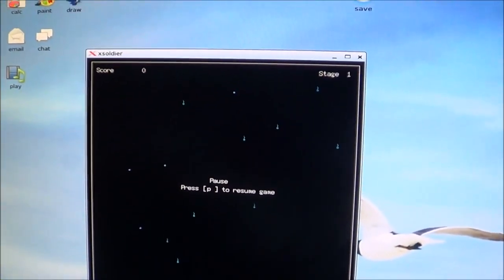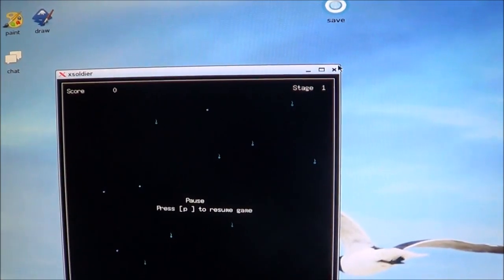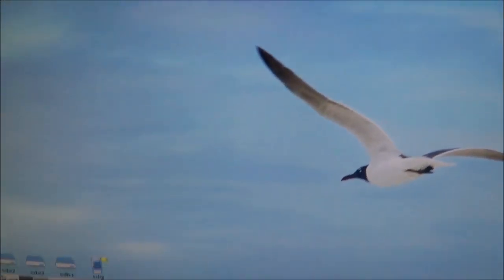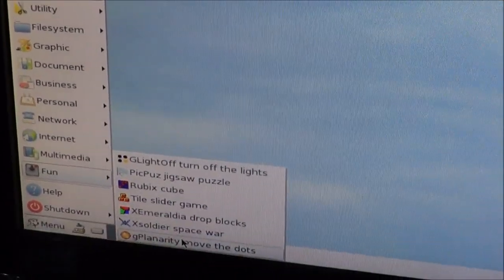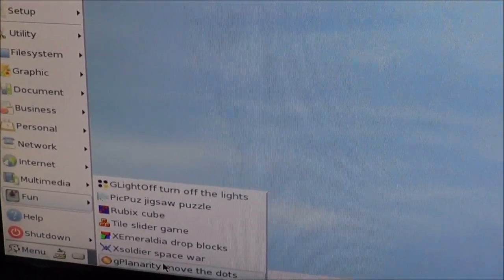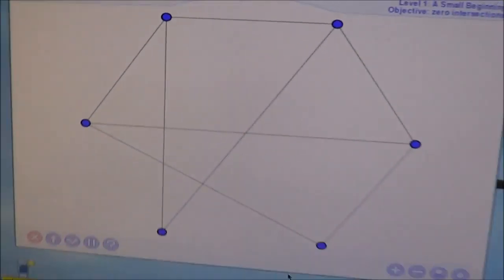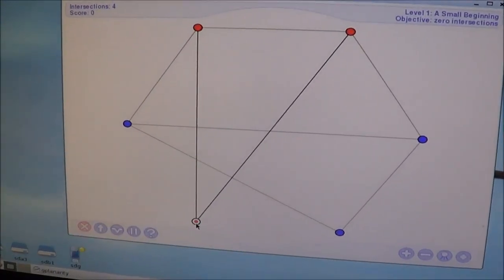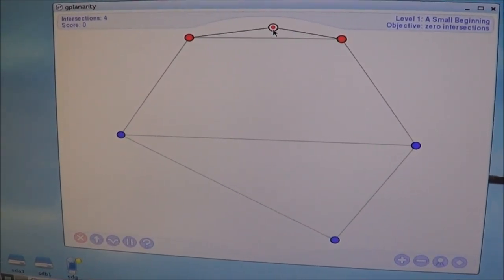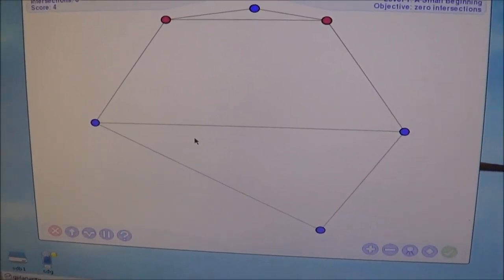Oh, pause. I'll show you one that you might like. Or not might like, but I'll just show you one. There's fun and G planetary move the dots. And basically, in this one, you've got to make it so none of the lines are touching each other. Oh, I see. So there we go, that's done, and you can press tick.